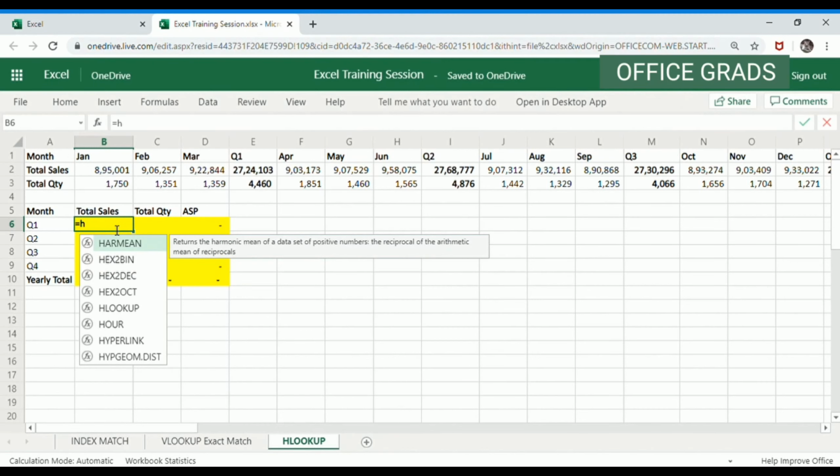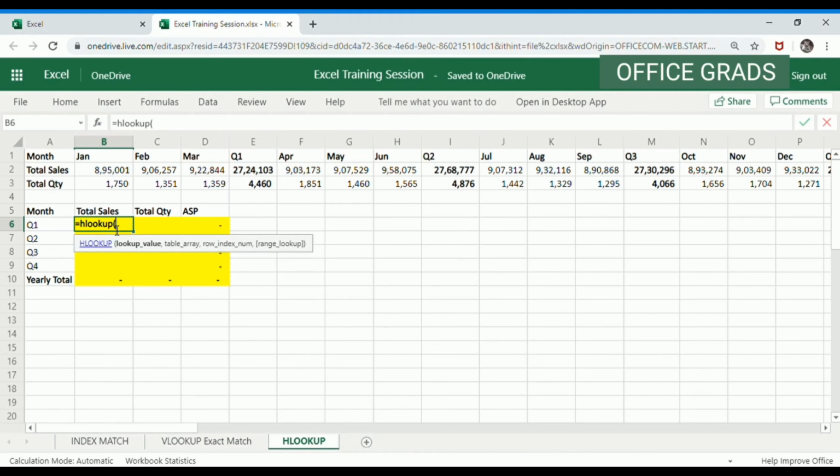First, I'll start with the equals sign and type HLOOKUP and open the bracket. We see that it is asking for a lookup value. As I mentioned earlier, the lookup value has to be present in both data sets, in your table array as well as where you are looking for an output. So my lookup value is nothing but Q1, which is available over here as well as in this table array. So I have selected A6, comma.